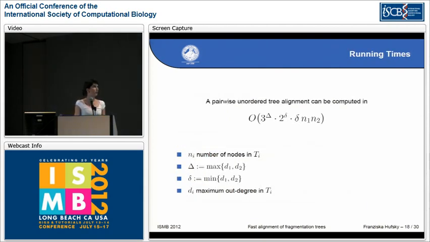Now, both of the dynamic programming algorithms have the same worst case running time complexity, where the exponential part of the running time, which you can see here, is only dependent on the maximum out degree in the trees. And for our application, this maximum out degree is pretty small. In fact, for most of the fragments, we don't have more than 3 subfragments. And the sparse dynamic programming algorithm is way faster than the classical one, as we find really many zero values in the tables for our application.